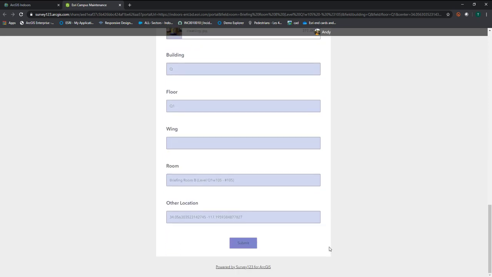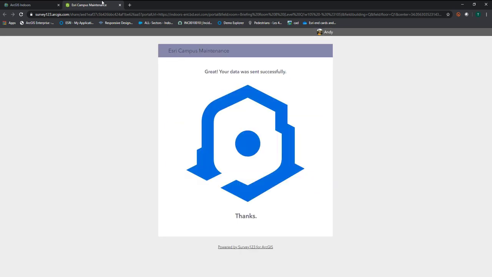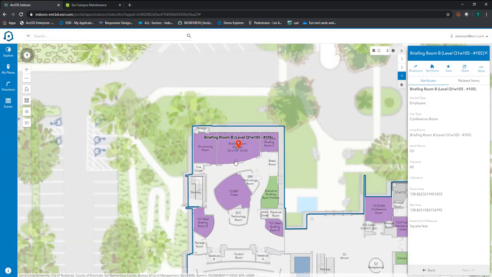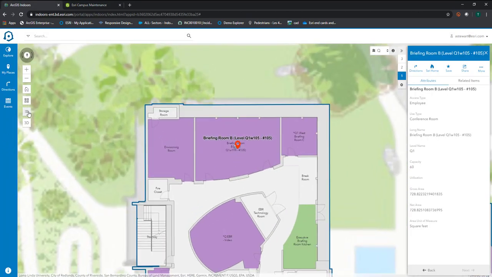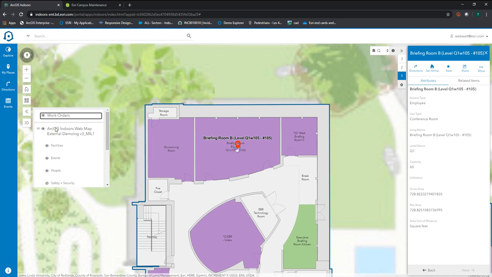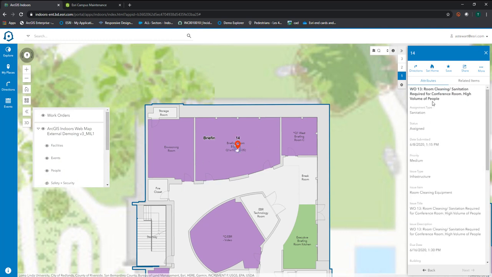Once the work order request is submitted, maintenance management can push the request and have it come through in the ArcGIS Indoors web application. By turning on the work orders, maintenance management can visualize any created work order requests. Particularly, I can look at the room cleaning request I just created.